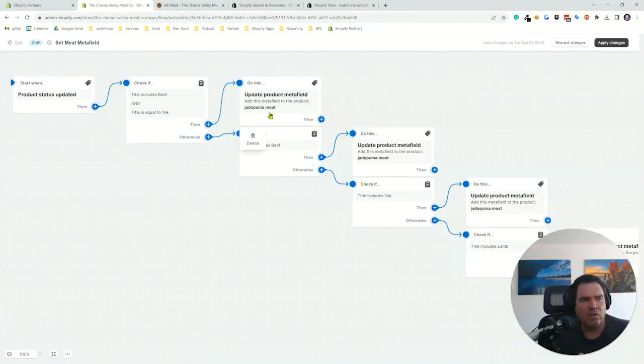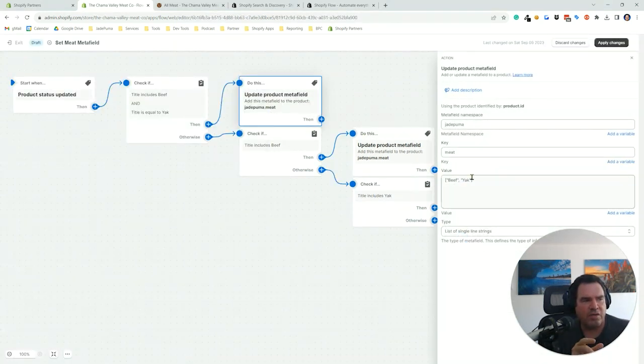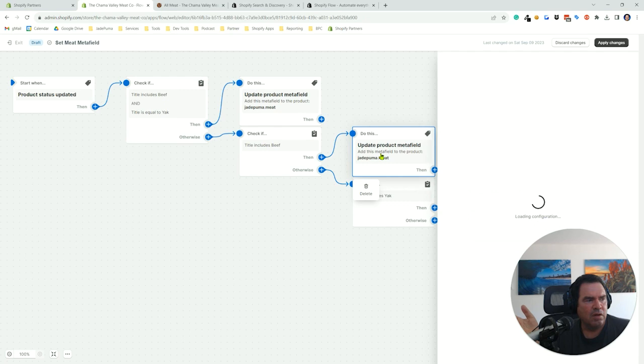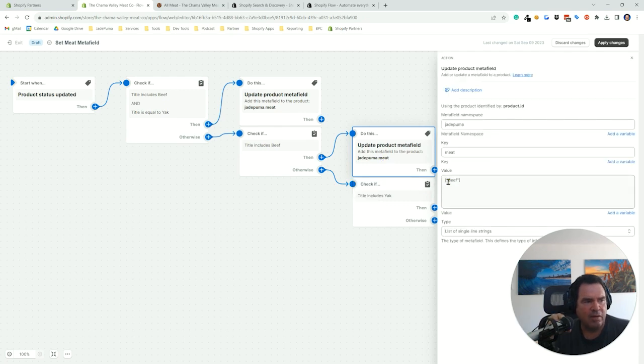And there's a box that says what is the value for that meta field going to be. Instead of just putting in the word beef or the word yak, you actually put in an open square bracket, which is code for this is an array or a set of choices. And even if you only have one value in that, you're going to put in that open bracket and then quotation mark and then the text string beef, end quotation mark, and then end square bracket.